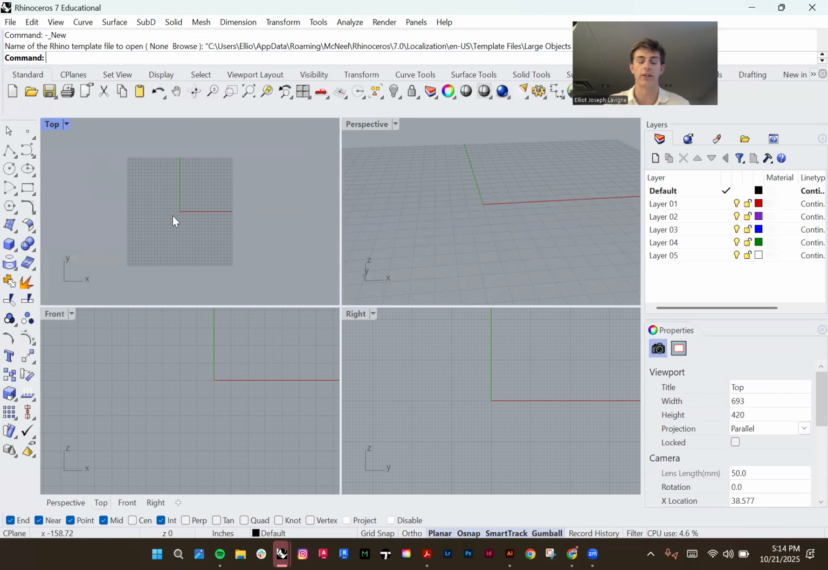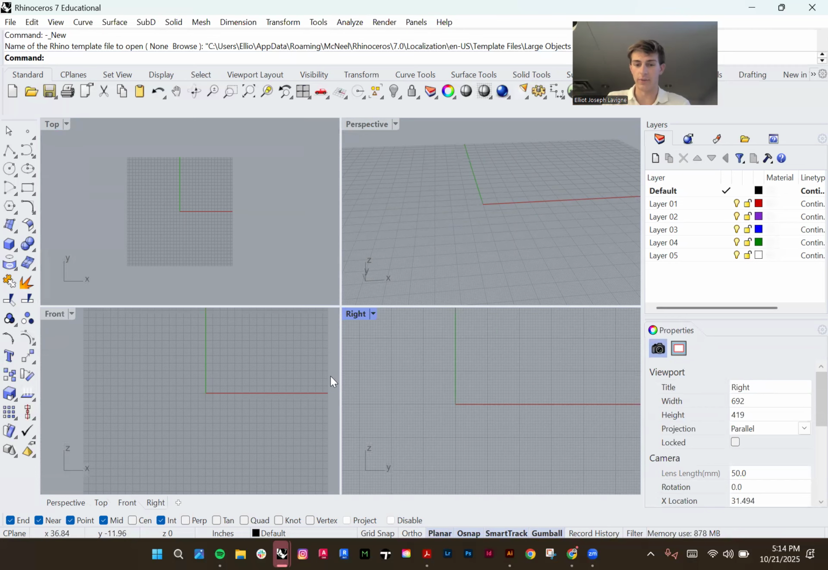So this is a top view looking down. This is an elevation view. So it's like you're looking at the side of something. So it would have a height. And then same on the right view.